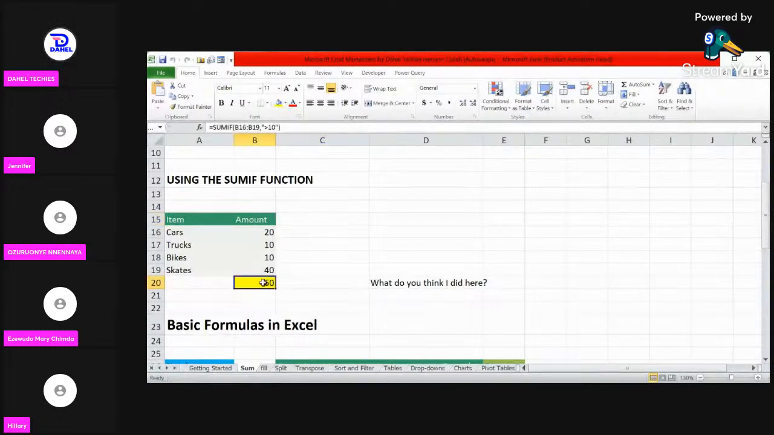Can you guys see it? So I'm asking, what do you think I did here? Because 40 plus 20 is supposed to be 60, and we have 10, 10. This is supposed to be like 80, but the total answer is 60. So what do you think I did there? Please put it in the comment section.